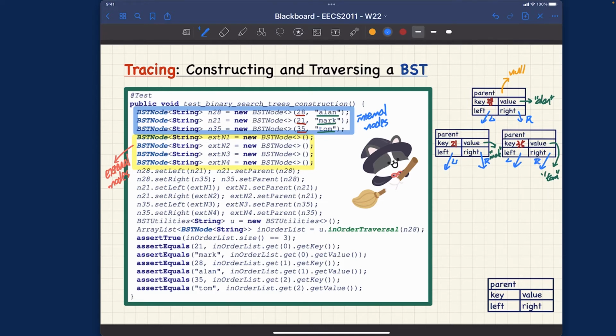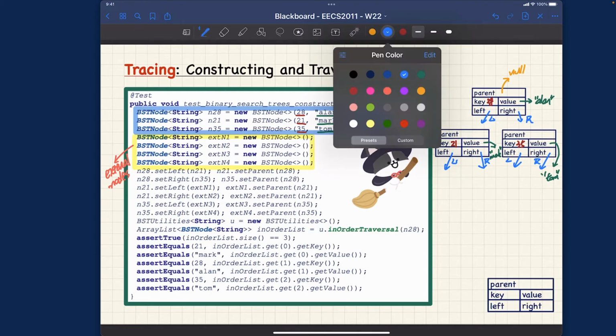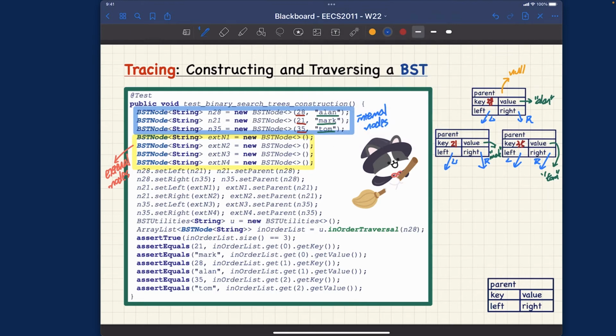What about the external nodes? For the external, you know what, before that, let me also put the references as well, which will be important. So let's put N28 pointing to this node over here, and also N21 pointing to this node over here, and also N35.